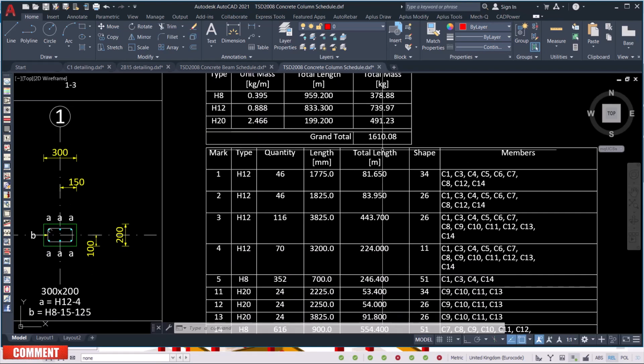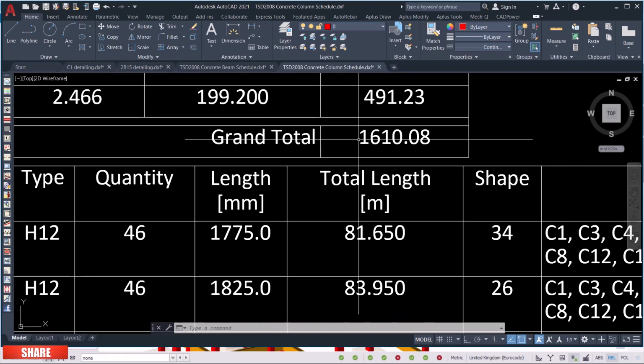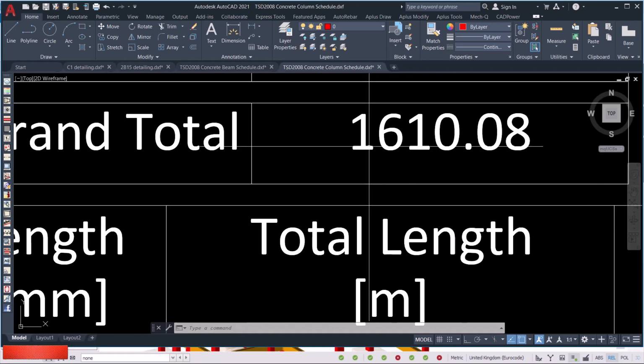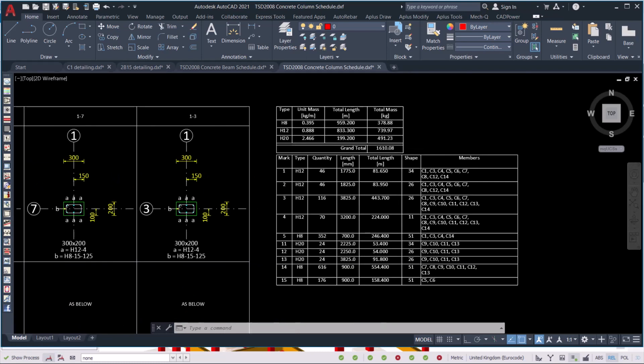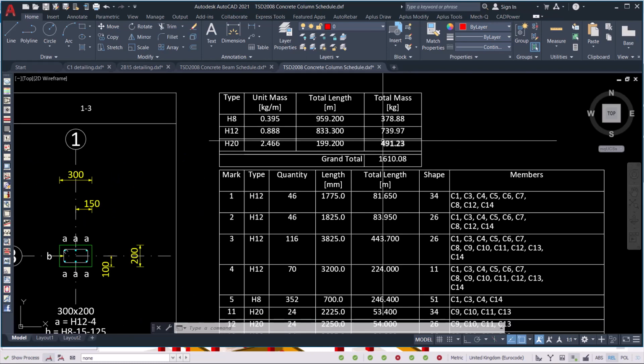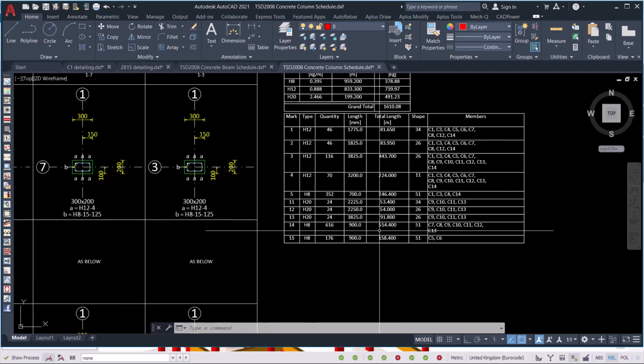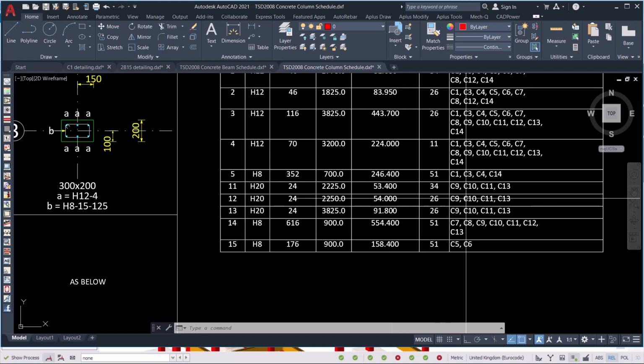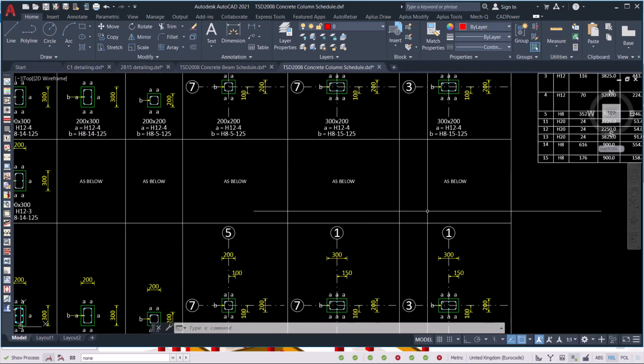You can see all the information we have, all the weights for the steel needed. This is 1.6 tons of steel required for beams only. All these details you get right in a few minutes, rather than doing it manually, which would take some days to get such information. All those details are here.